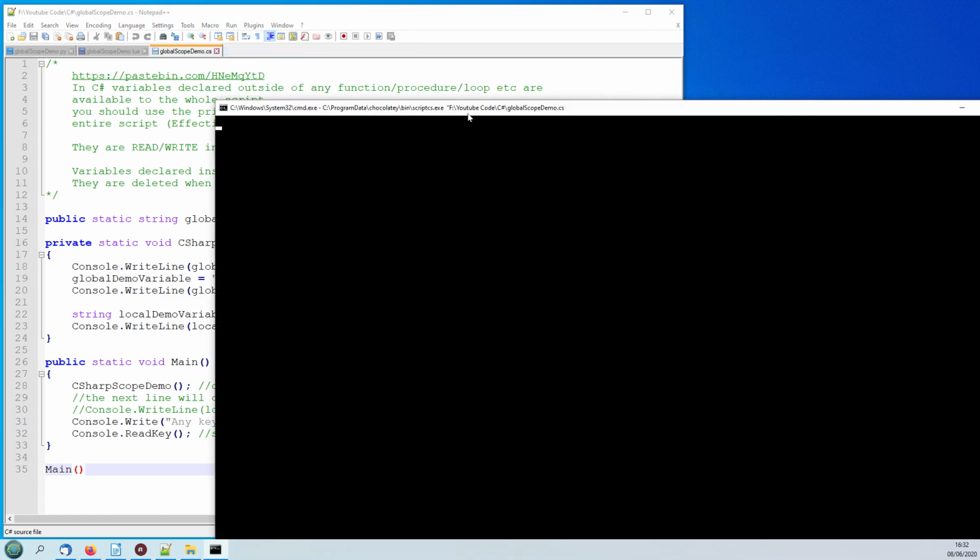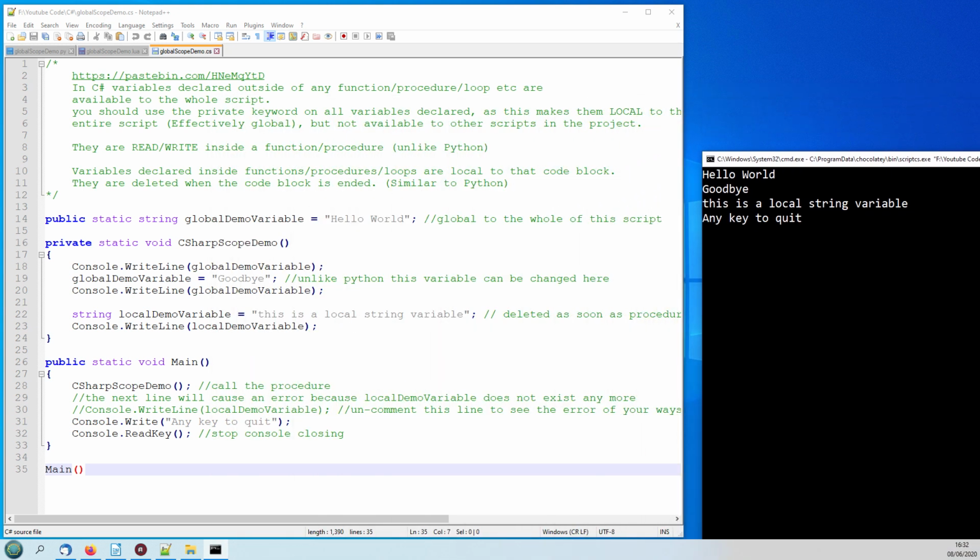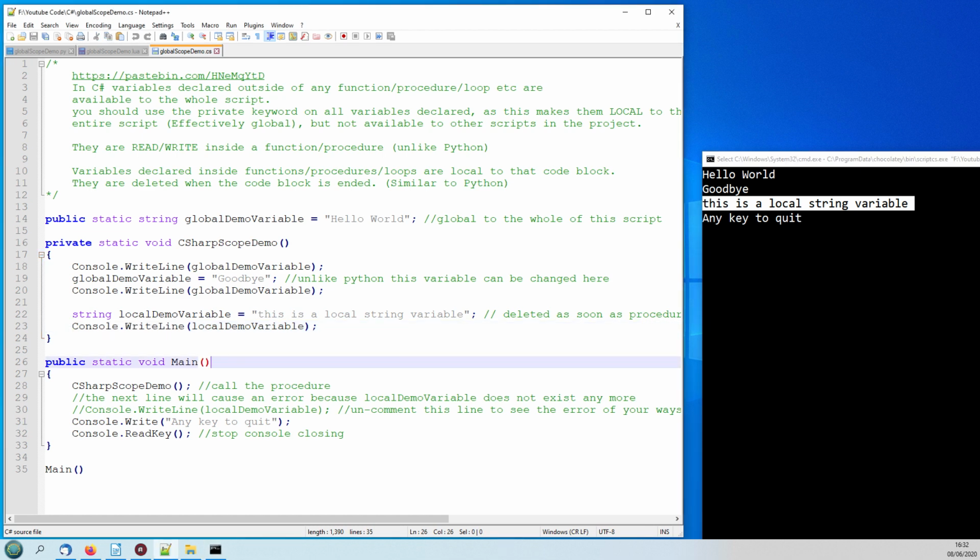So again, let me just run that in C#. It's compiling. There we are. So we've got exactly the same as our two previous ones. We've got the console write line here, which gives us hello world. Then we're changing that to goodbye, and we've got goodbye, and then we are printing that out, and then we've got our local one. This is a local string, and then we're printing this one out as well. So it comes up here, this is a local string variable. So everything's working just as we expect. I'll press the key to quit here, and we'll shut that one off.